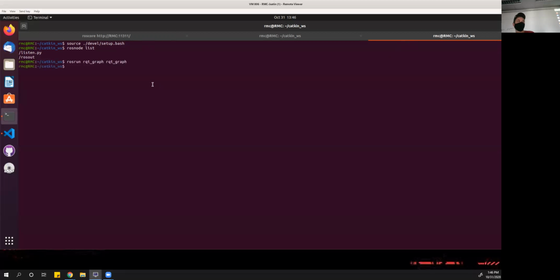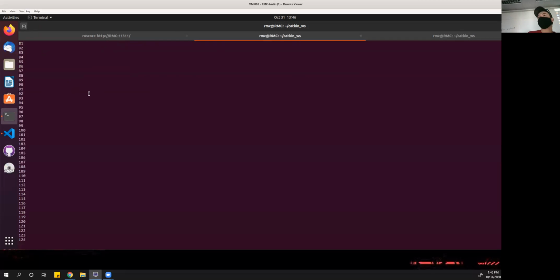Now let's see what happens when we go ahead and run talk.py. So rosrun tutorials talk.py. Enter. I don't know why it doesn't like these names. But if we go back to the terminal with the subscriber, it's counting up by 1 every single time because we have the publisher talking to the subscriber.